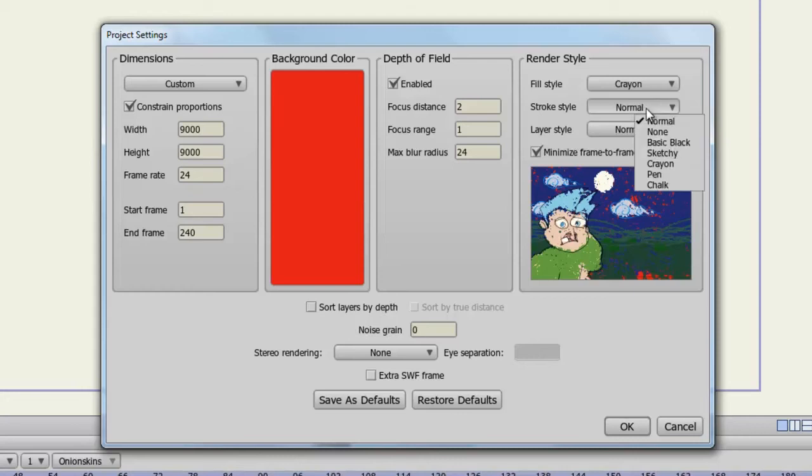So that's what crayon will look like if you choose that for the fill style. Now, if we go to stroke style and choose something like pen, you can see that the lines get darker, giving you a different style. And if I just go back to normal here for both of these.